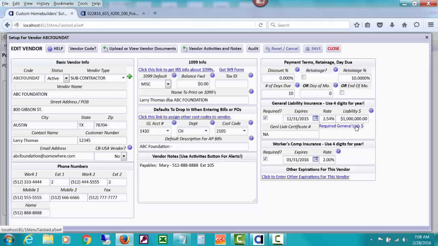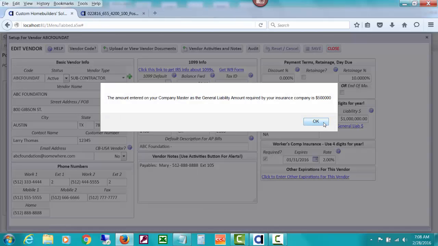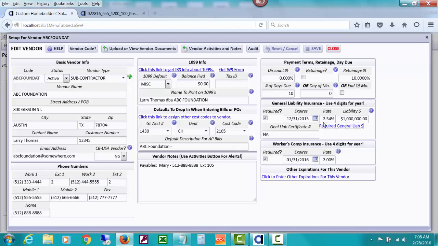If you click this, you'll see what we have entered on our company master for what is required so that they're not considered too low on their insurance, where you might be deducting from them also. The reason a builder might deduct from a trade is because when they get their general liability insurance audit at the end of their policy period, they will probably be charged for trades that did not have insurance, or whose insurance was expired, during certain periods.